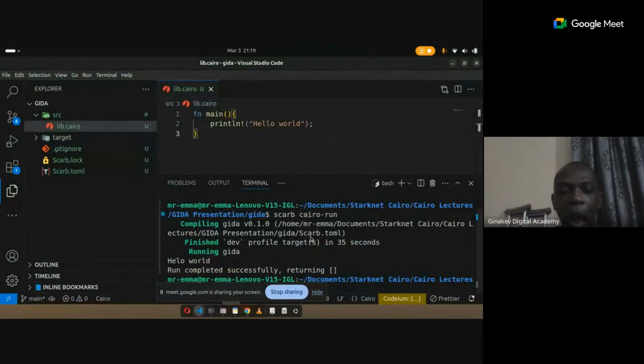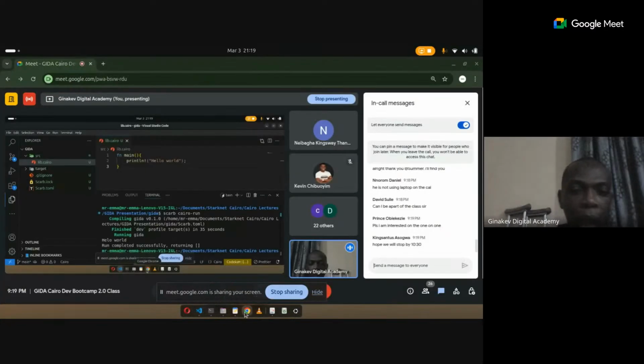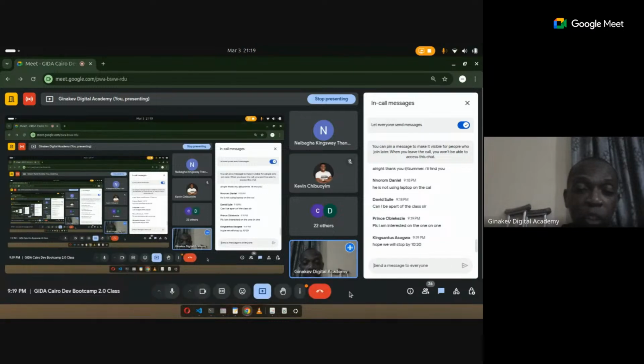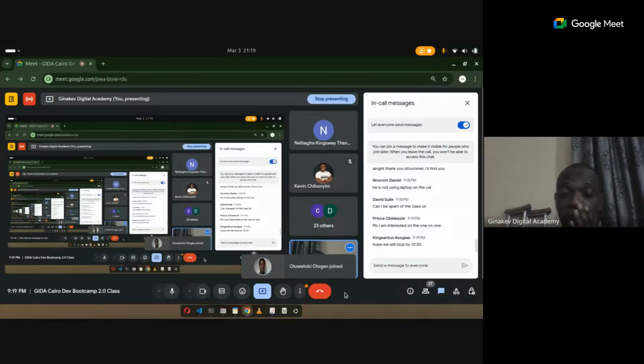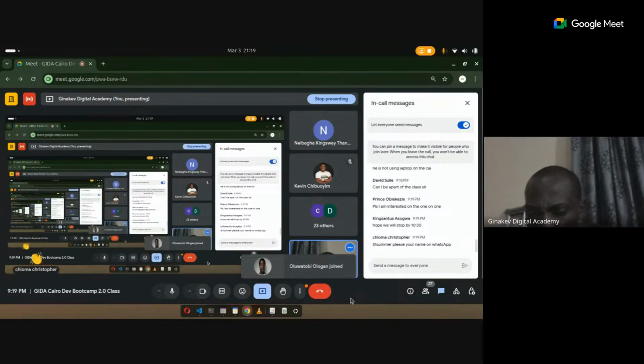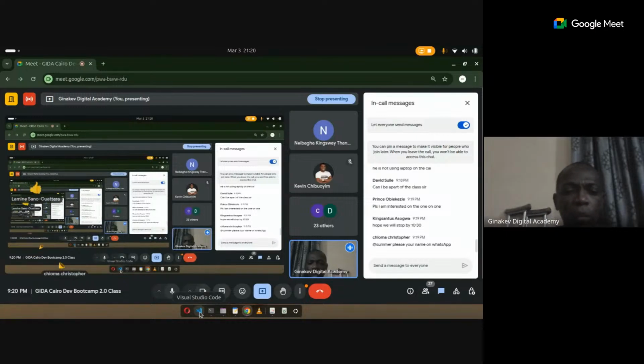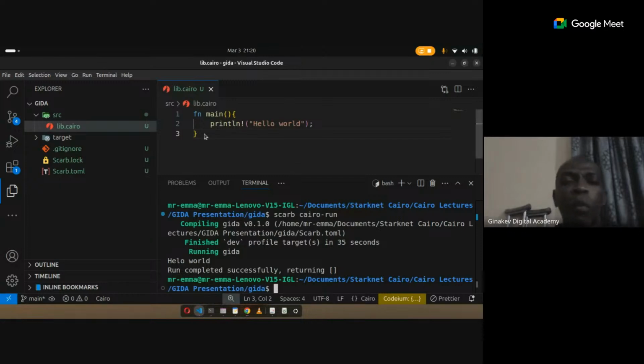So back to our code. I believe we have run the scarb cairo-run, and we have gotten some output on our terminal. If you have gotten one, please give me an emoji. I love emojis a lot. Okay, now that's good.